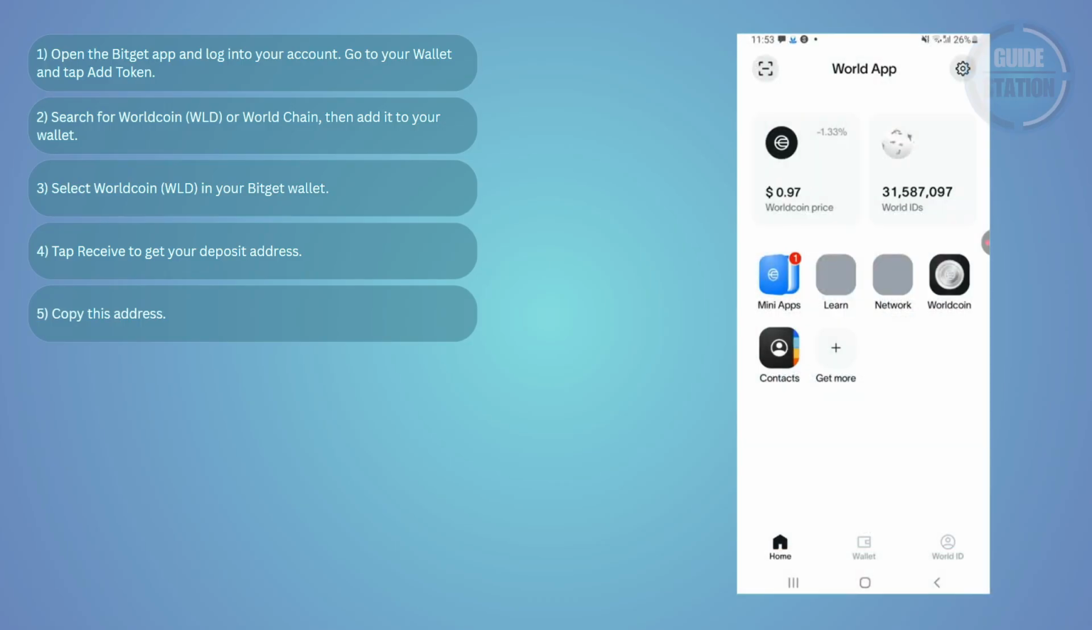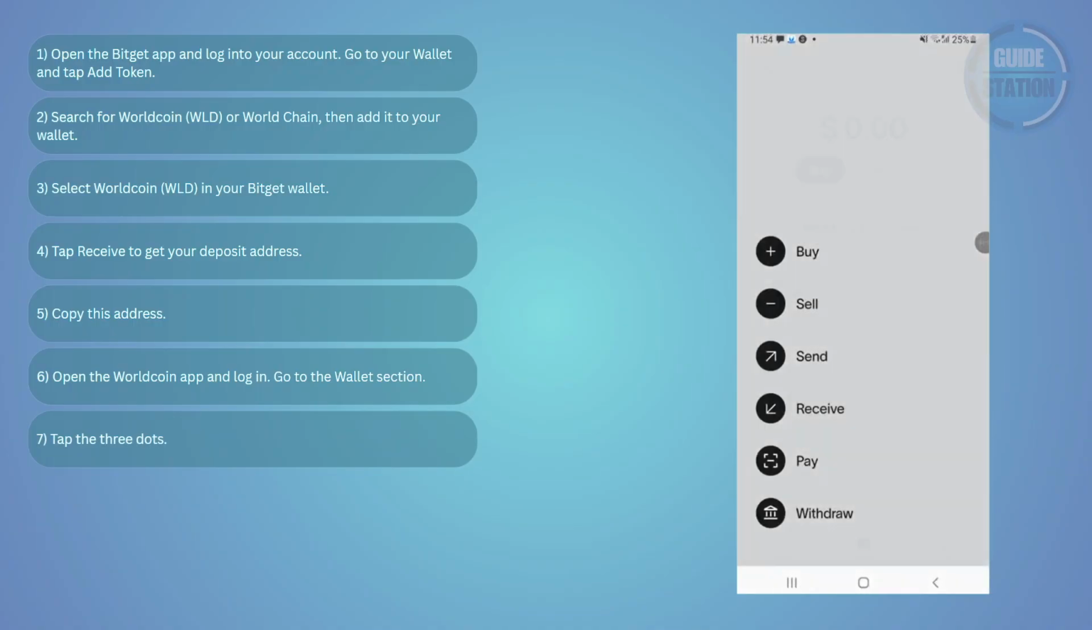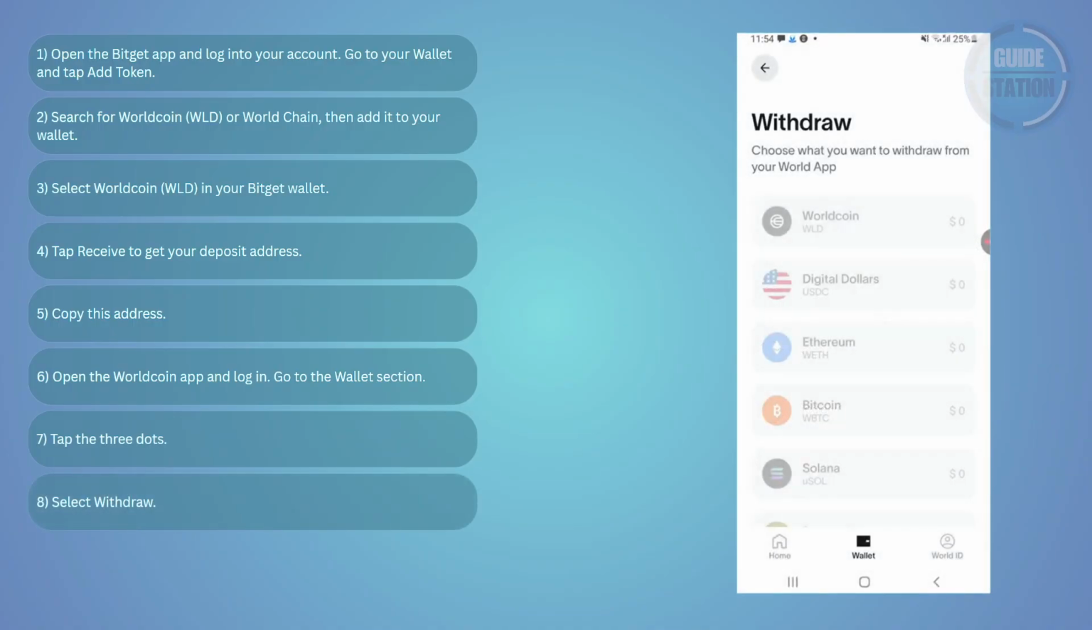From here, you want to open your Worldcoin app and log into your account. And from the home screen, go to your wallet. Tap on the three dots, then select withdraw. Choose Worldcoin as the token you want to withdraw, then select withdraw to crypto app.